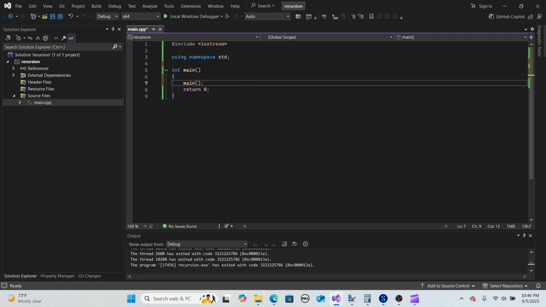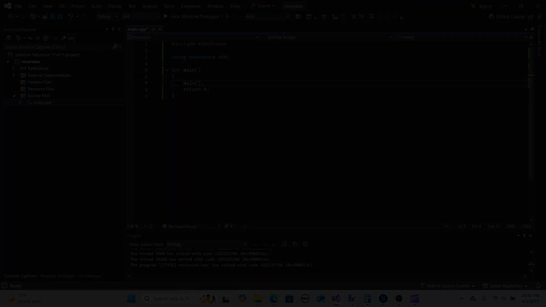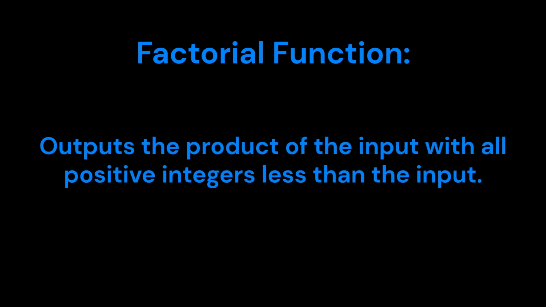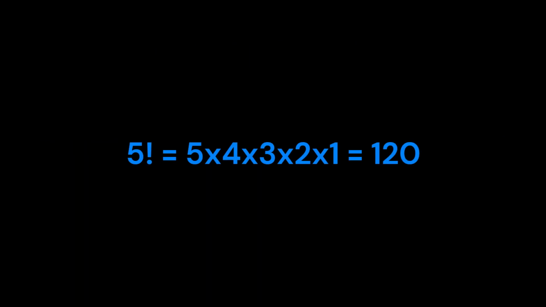Let's look at a better example of recursion that actually does something more useful. We'll program a factorial function. This is a function that outputs the product of the input with all positive integers less than the input. So, for example, 5 factorial would output 5 times 4 times 3 times 2 times 1, or 120.